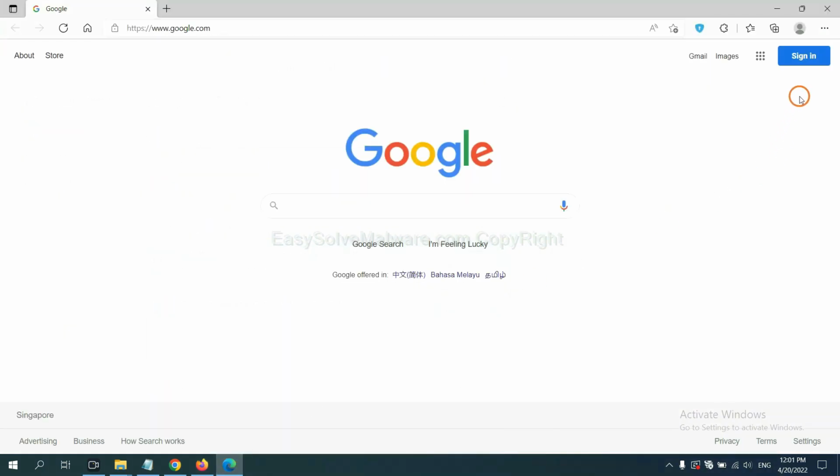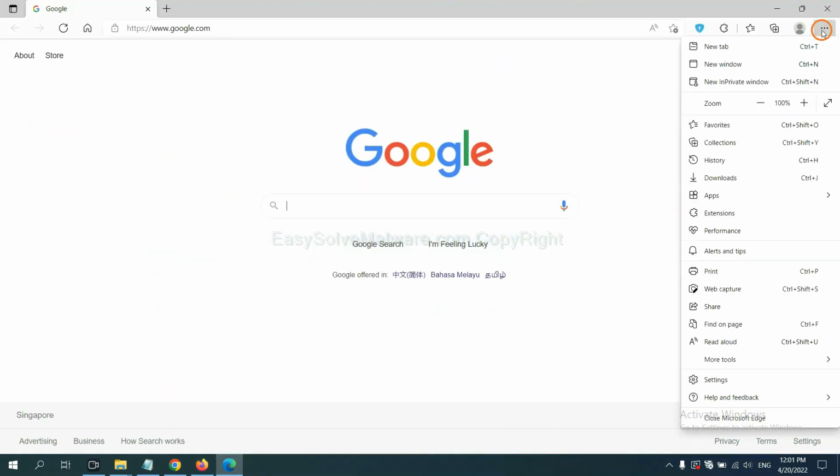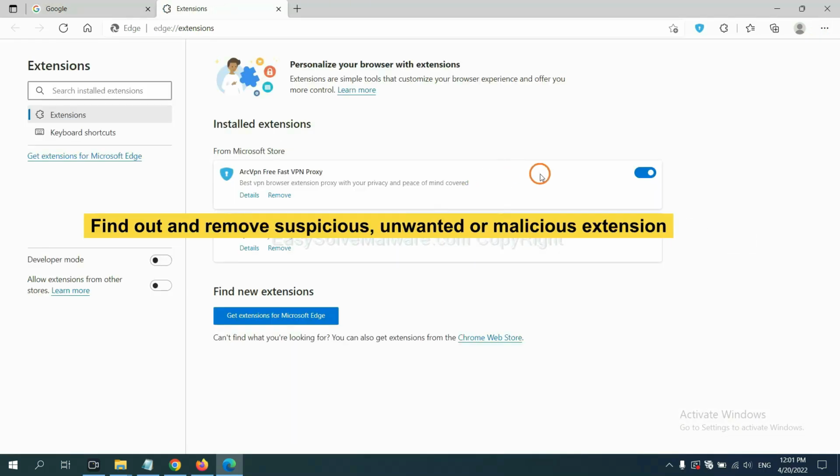On Microsoft Edge browser, click the Menu button. Now right click on Extensions and click Manage Extensions. Now delete all the suspicious or unwanted extensions. Click Remove.